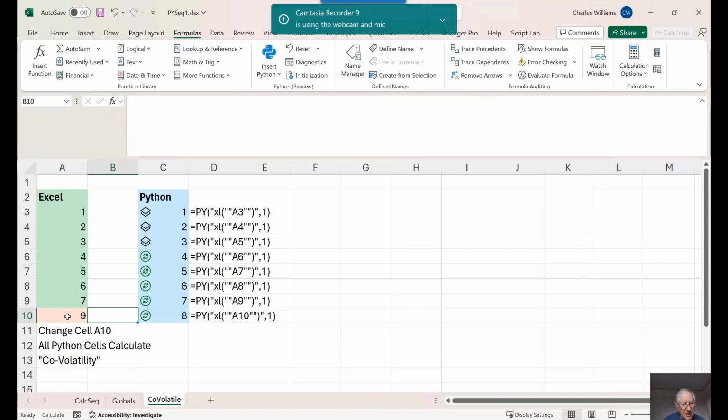Python recalculates, and you can see that it calculates top to bottom, left to right, as Python does. But despite the fact that only one of these Python cells is actually dependent on that Excel value, all the Python cells have recalculated. And this happens across the entire workbook. So if you have lots of worksheets with lots of different Python cells on, as soon as you change one, they will all recalculate. So they're co-volatile. One out, all out. Let's recalculate.